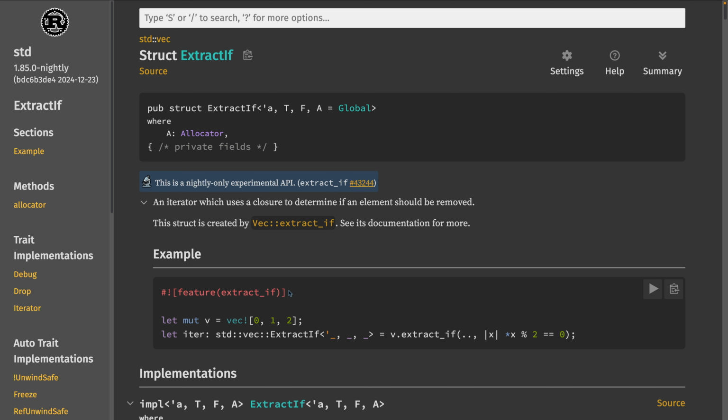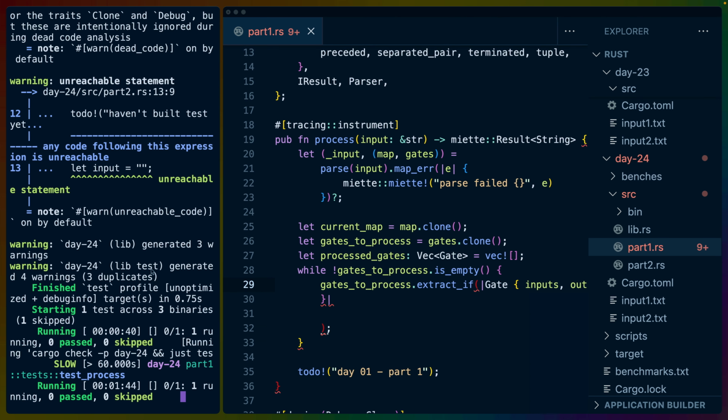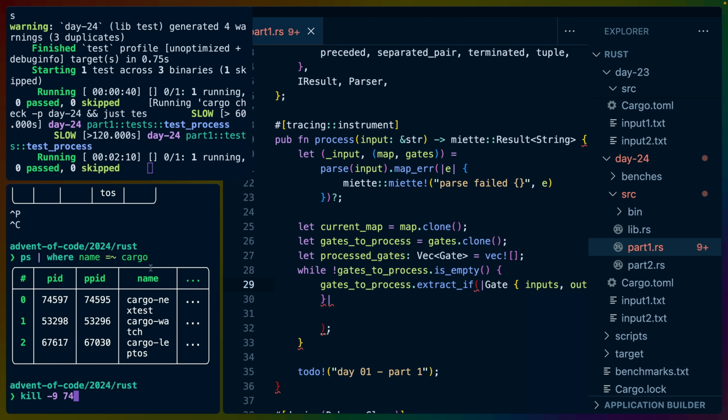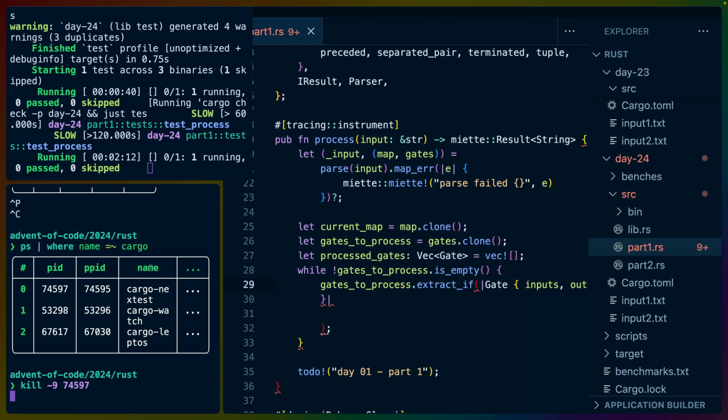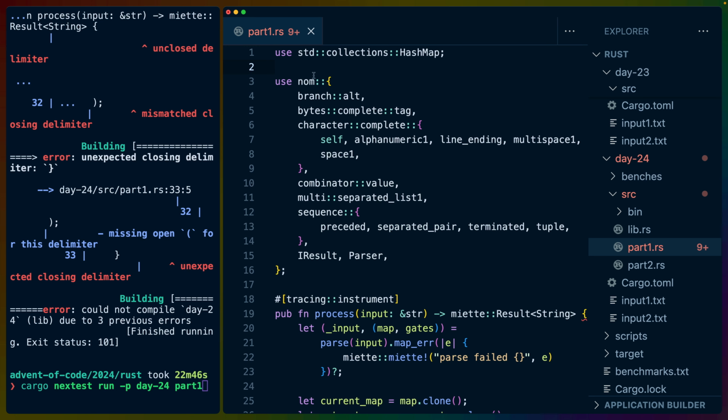So to enable a nightly feature, first of all, we have to take this feature, extract if, and put it into our actual, I created an infinite loop. I've done that plenty of times. Let's see, 74597 should be our next test instance. And we should be able to throw this somewhere.